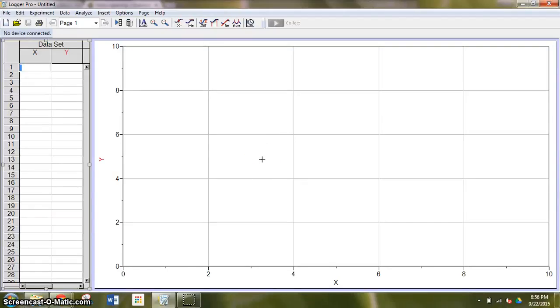Welcome to today's tutorial on how to use LoggerPro to create a graph that will allow us to calculate the slope of two different sets of data, looking at the volume and mass of plastic blocks to eventually use the slope to compare to density.